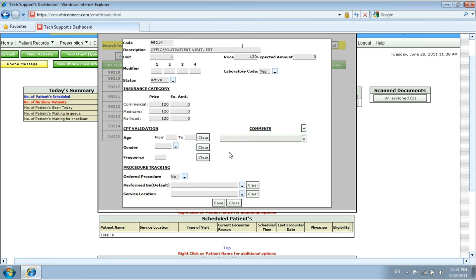and click on it, and it's going to open up the configuration box, from which we can select different items or modify CPT codes. So you'll notice here we have the code number in that field, we have the description of the code here, we have the unit here, we have the price on this side, we have the expected amount. Down underneath, we have modifiers that can be keyed in here. We have a laboratory code selection box. We have a status that we can mark as active or inactive.